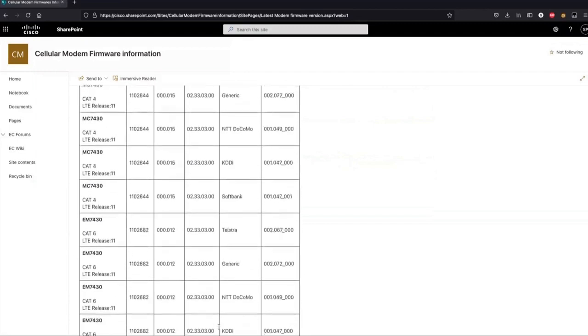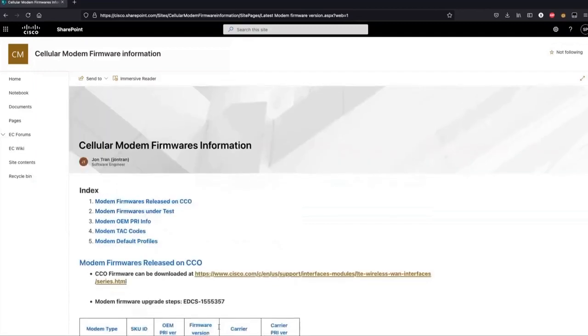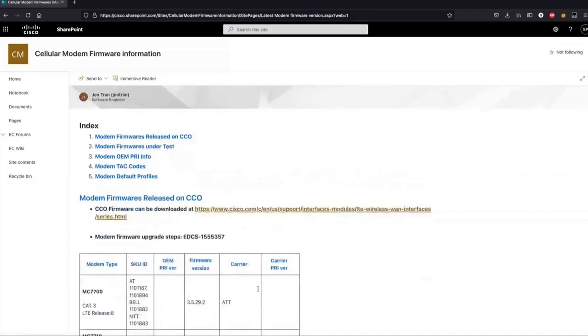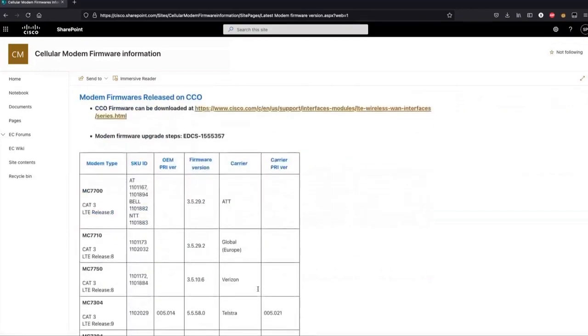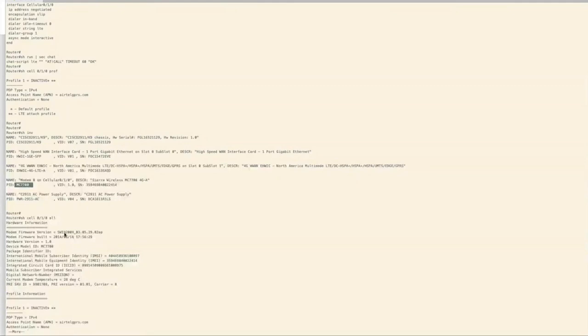And where do you get the firmware version? You can just go to cco.com, search for your particular modem or HWIC card or router, and under that you'll find cellular modem firmware, and then you can download it. So that is how you download the firmware, and this is how you check if you have the latest firmware or not. So when does the firmware come into the picture?